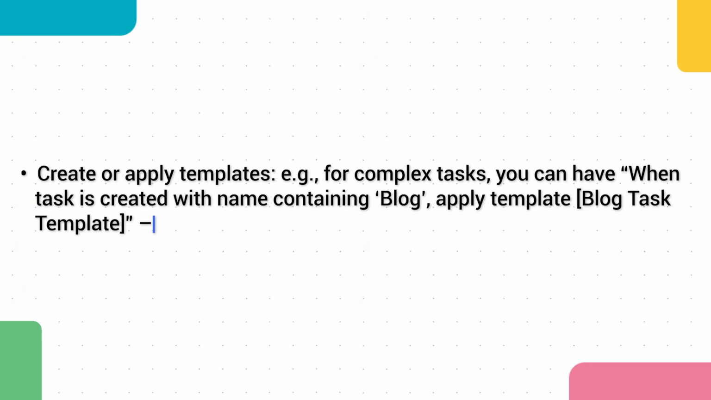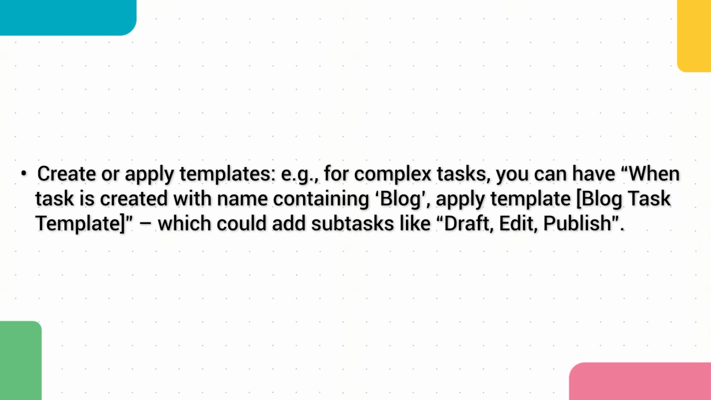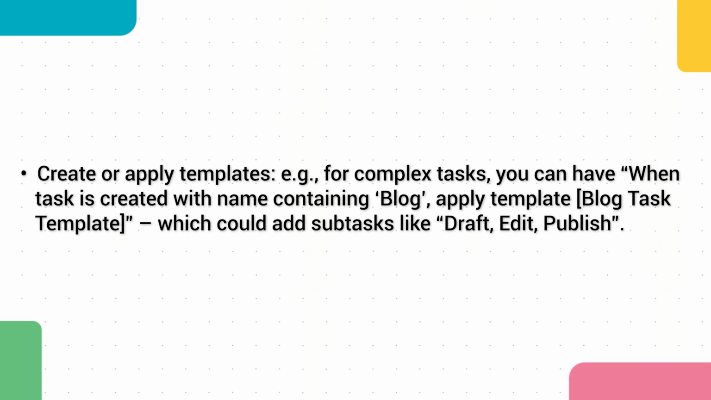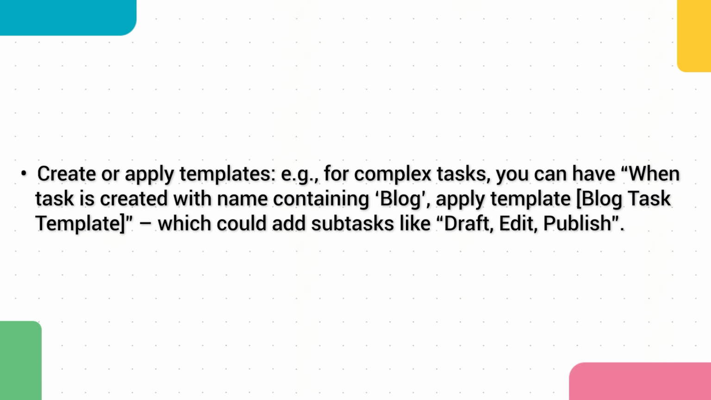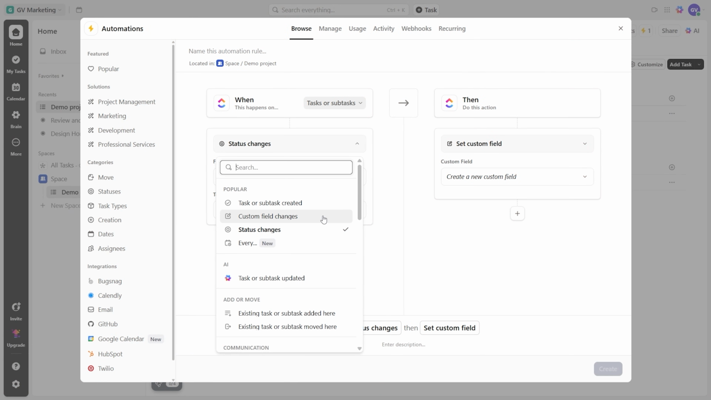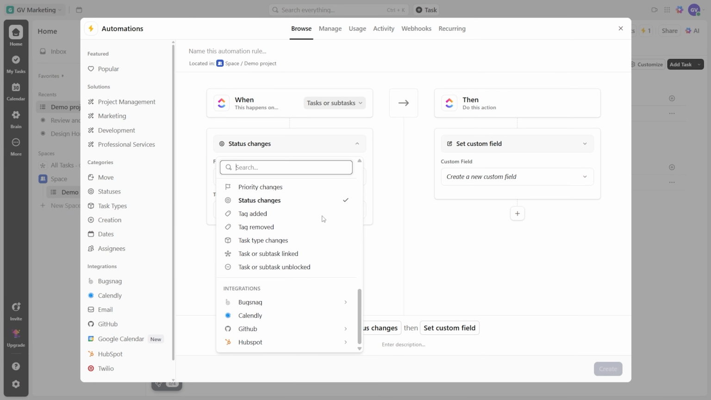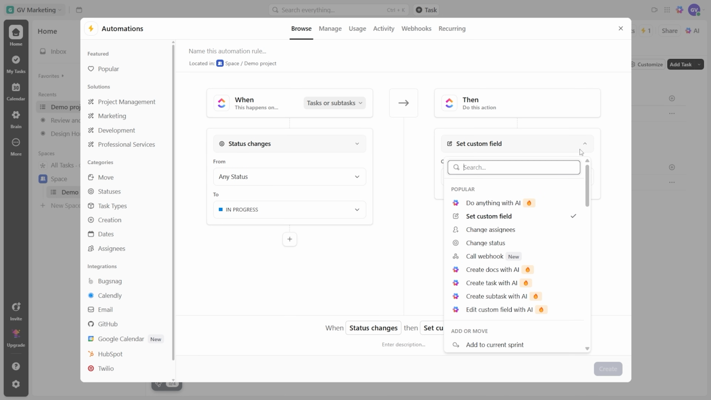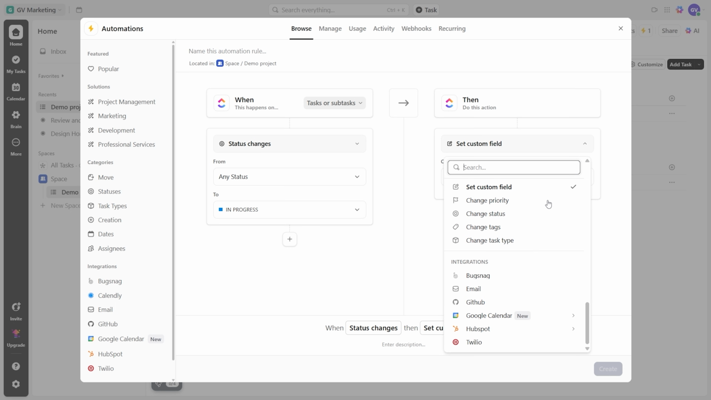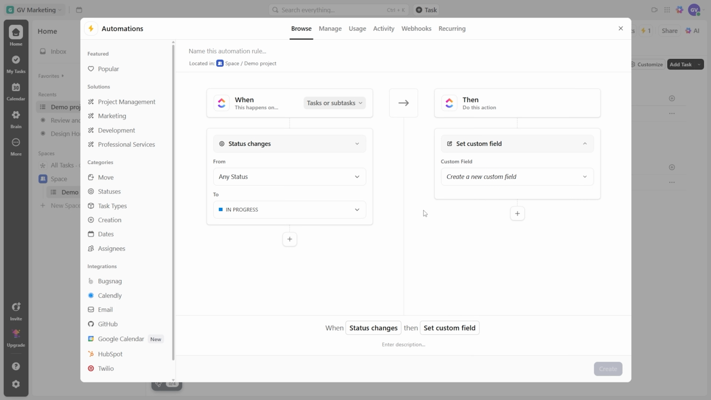Create or apply templates. For complex tasks, you can have it so when a task is created with a name containing blog, apply the blog task template, which could add subtasks like draft, edit, publish. ClickUp provides many triggers: creation, status change, priority change, assignee added, etc. And also actions: assign, change status, change tags, etc. Experiment with what could save you clicks.